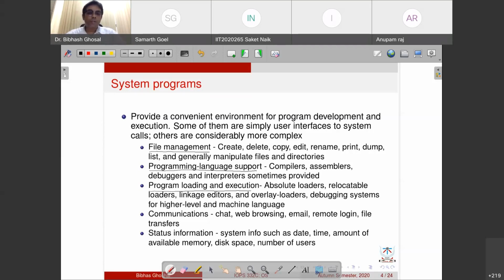So you have system programs for file management, and system programs for writing programs that help users to write programs, such as compilers, assemblers, debuggers, interpreters. You have system programs that help users to load programs into the memory. They are called loaders. Relocatable loaders: you can shift the program when you rerun it. Next time you close that program and restart it, you may shift it to some other place. So these are called relocatable loaders.